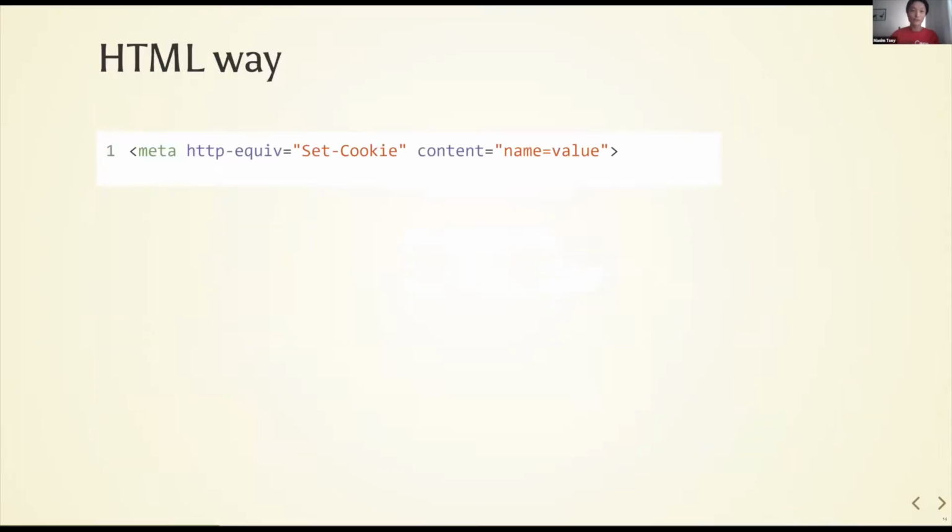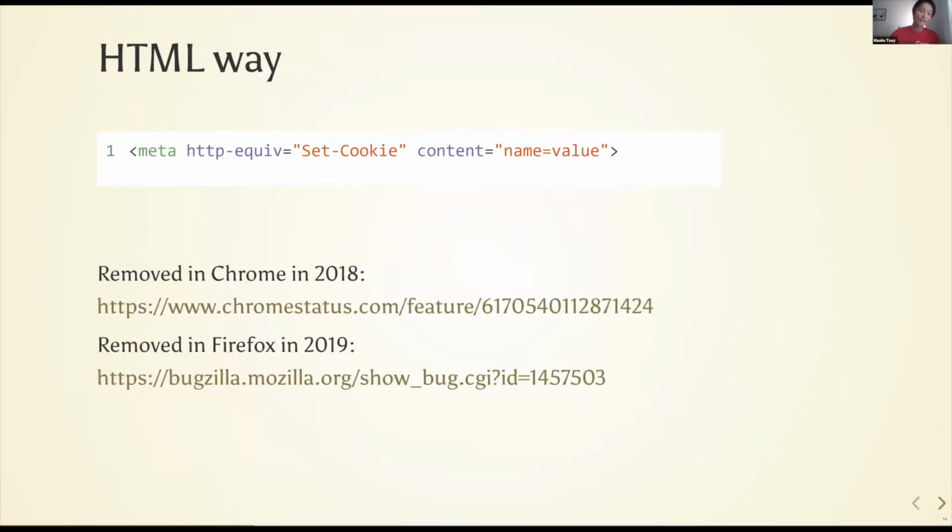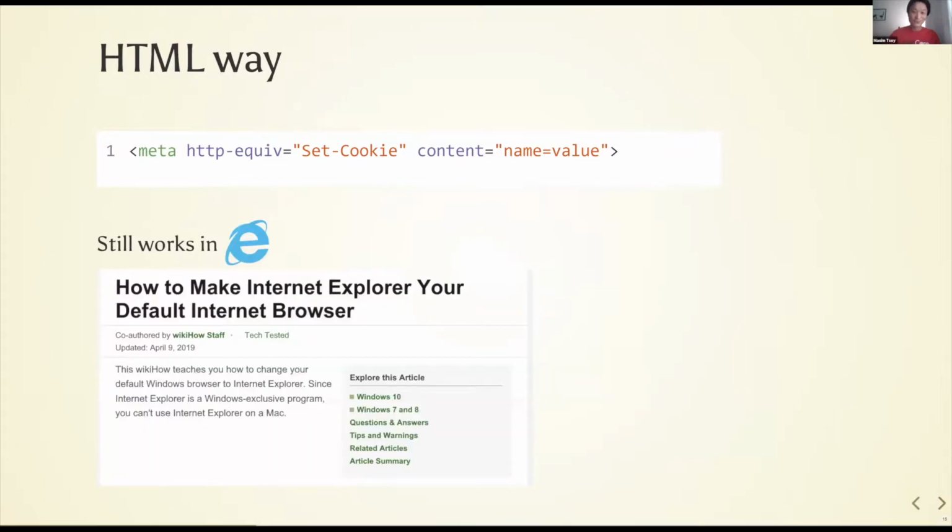Another way to set a cookie is this. Now, I think most people have never heard about this, but there's actually this special meta tag that you can use in HTML to emulate the HTTP headers, and you can set a cookie with this. Now, this feature has actually been removed in Chrome and Firefox, not so long ago, just last year. So you can't really use it on the web right now, but some browsers still support it.